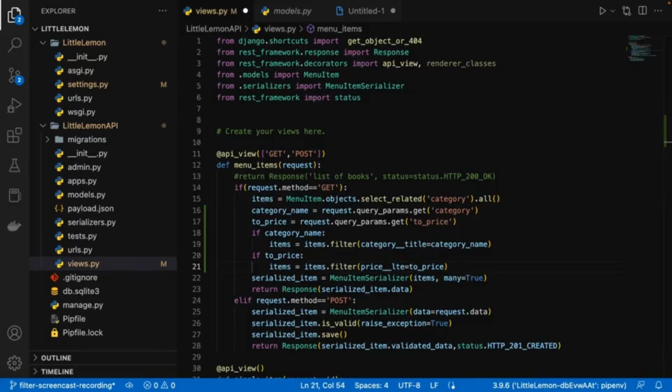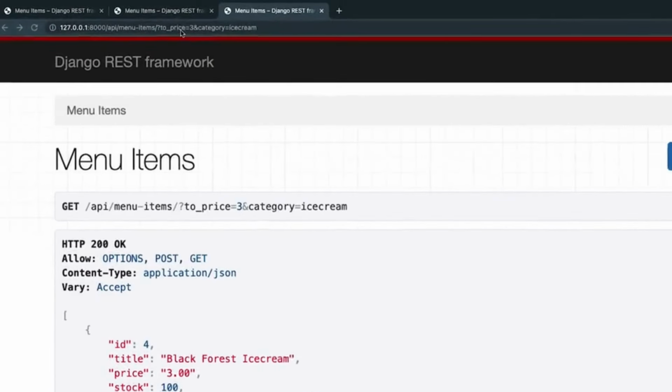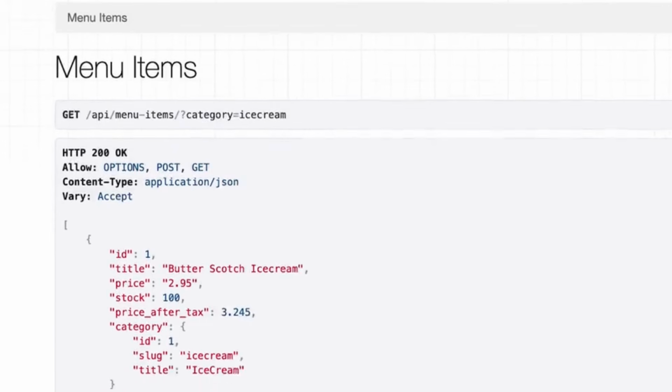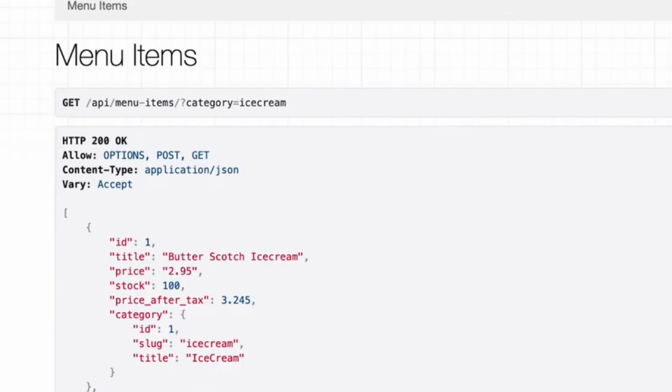a value. You can find a list of these field lookups in the additional resources at the end of this lesson. To filter for an exact price, you can use price equals price. Time to test it. Visit the menu items endpoint with the filter values you set up and notice the difference. Now the result is properly filtered based on the criteria you passed.